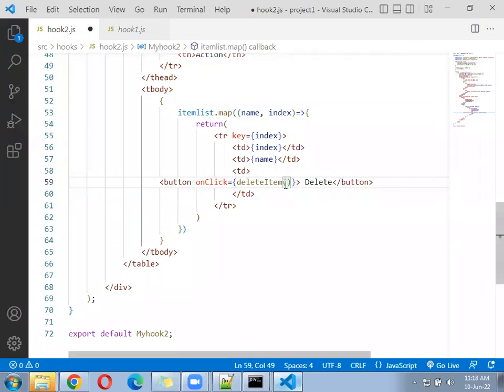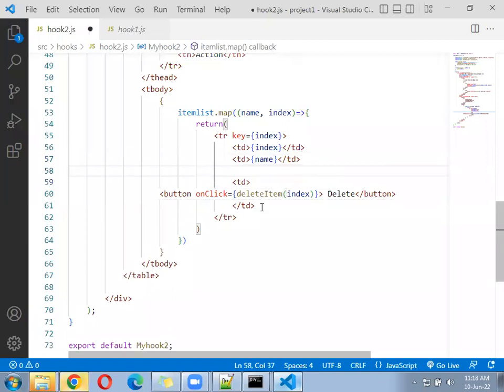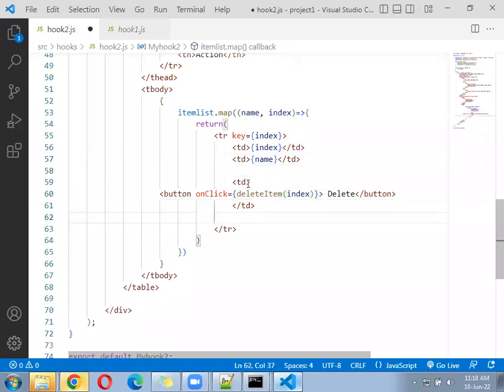Okay, so go here. Inside that you pass the index and see whether the alert is coming or not, or whether the alert is coming continuously. How is that alert coming? On click the alert is coming, or directly the alert is coming? Directly. Please check once. Direct alert. Once the page loads, it started coming.